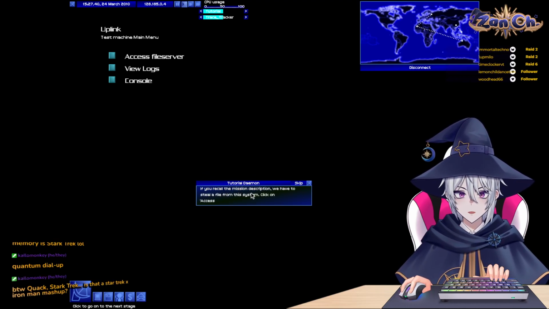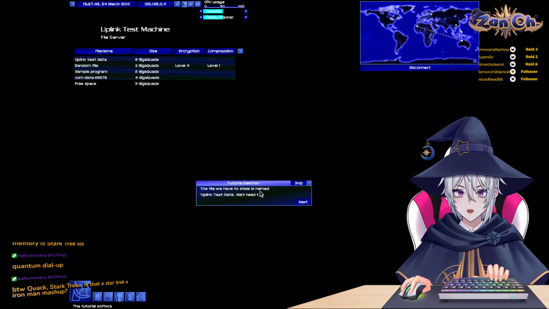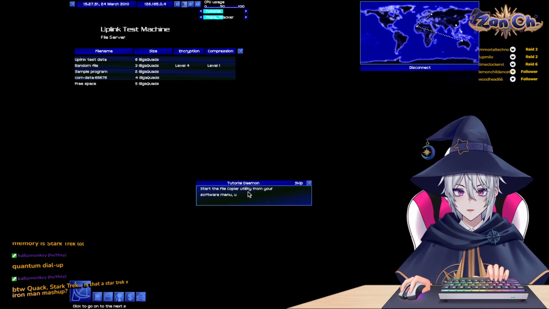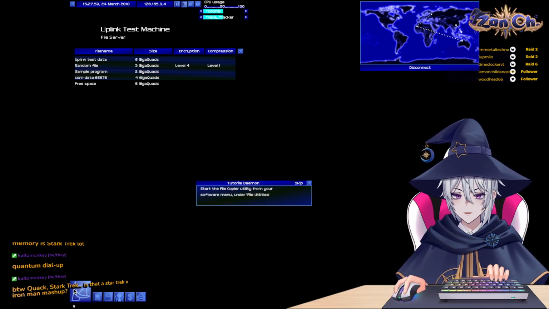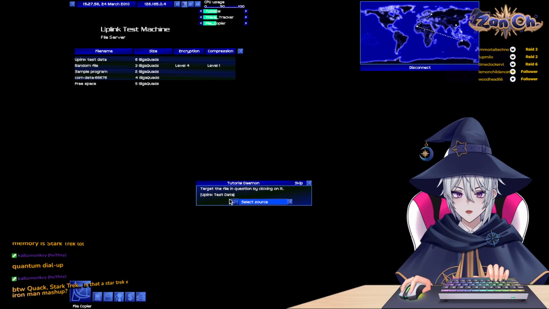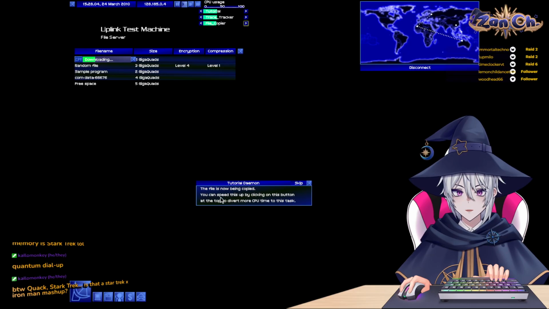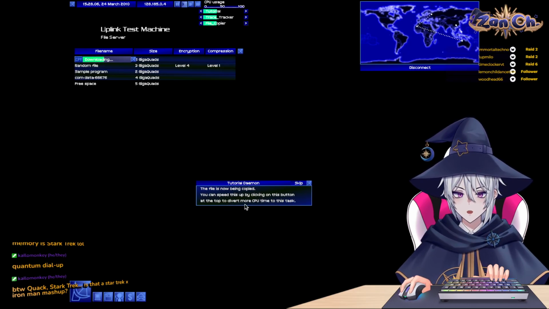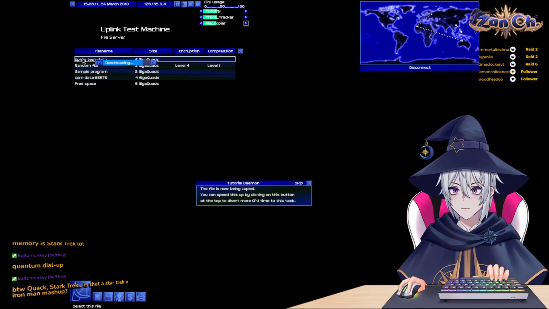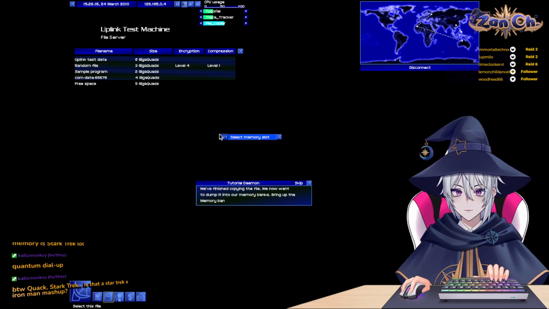If you recall the mission description, we have to steal a file from the system. Click on access file server. The file we have to steal is named uplink test data. We'll need to use a file copier to download the file. Start the file copier utility from your software menu under file utilities. Target the file in question by clicking on it. The file is now being copied. You can speed this up by clicking on this button at the top to divert more CPU time to this task. Oh, I see. We finished copying the file.